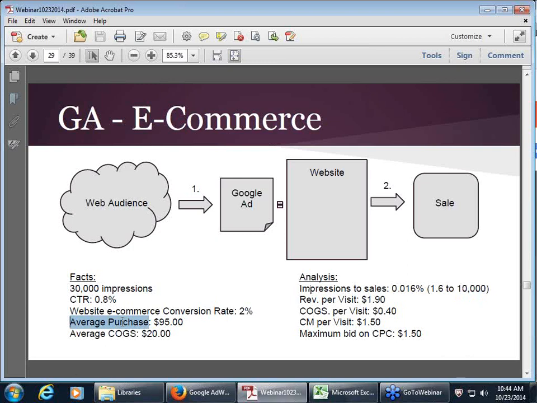We can then break down that average purchase of $95 to the average revenue per visit. So if we know that 2% of people, on average, that arrive on the site make a purchase, and that purchase on average is $95, $95 divided by 50, or 2%, is 1 out of 50, the revenue per visit is $1.90. You can do the same routine with cost per visit. So 2% of visitors actually make a purchase. The average cost of that purchase is $20. So the cost per visit, or COGS per visit, is 40 cents. So the contribution margin per visit is $1.50.